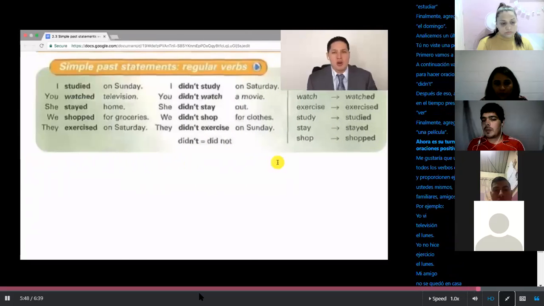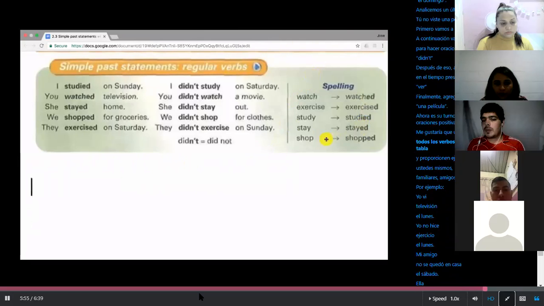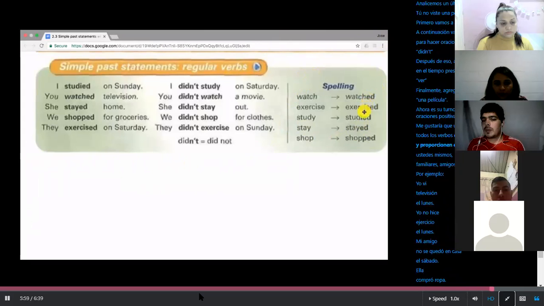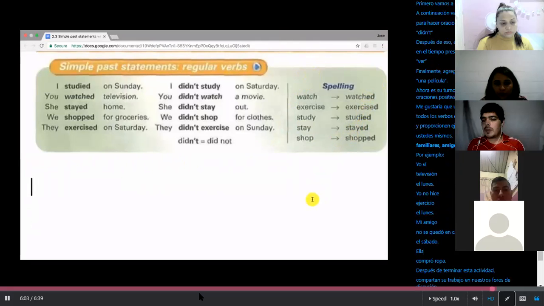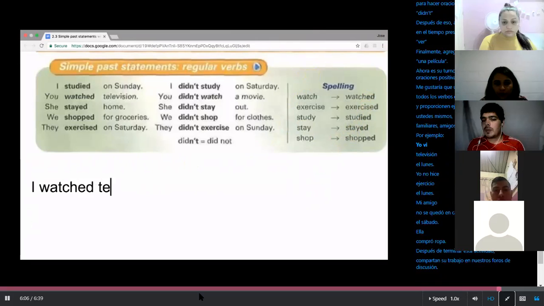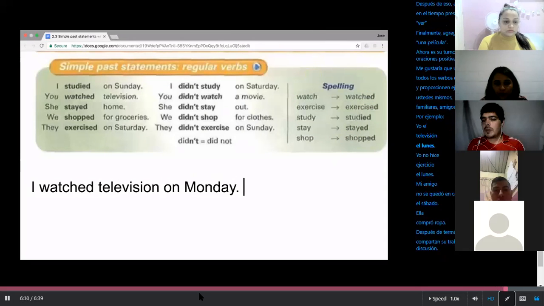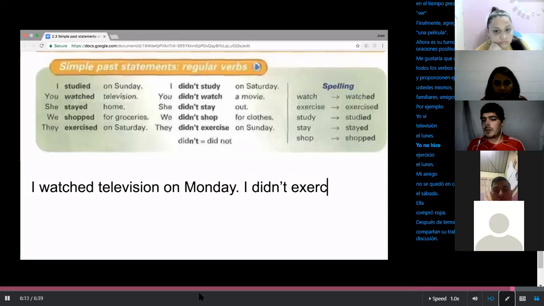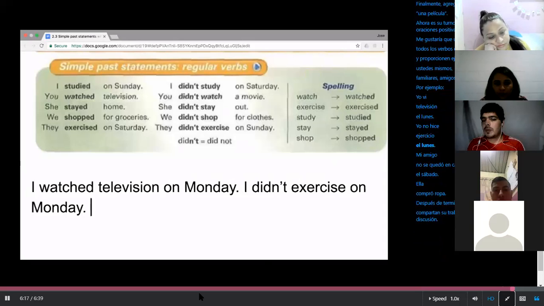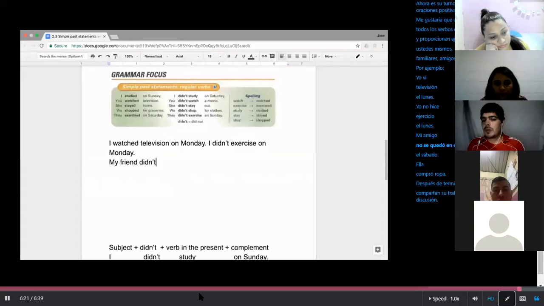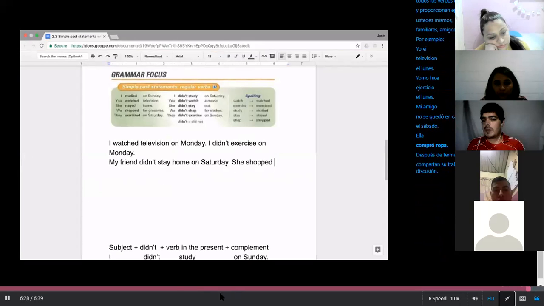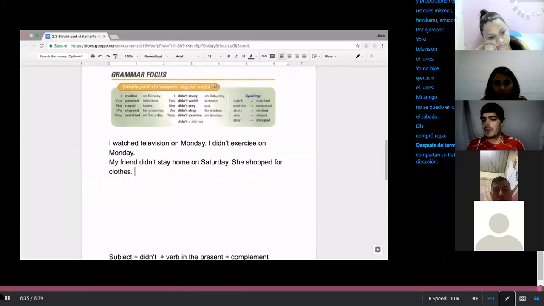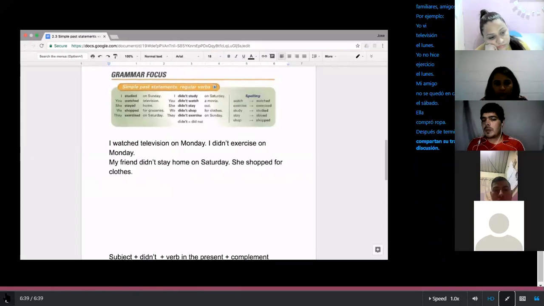Now it's your turn to practice making positive and negative statements in the past tense. I would like for you to use all the verbs on the right-hand side of the chart and provide similar examples about yourself, family, friends, and coworkers. For example, I watched television on Monday. I didn't exercise on Monday. My friend didn't stay home on Saturday. She shopped for clothes. After you finish this activity, share your work in our discussion forums.